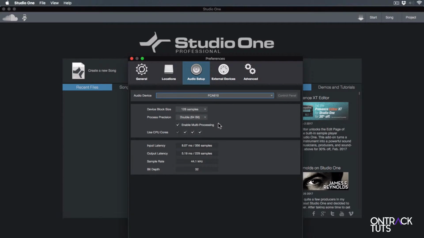This device block size, which is also known as the buffer size in other software, basically is a setting that you set to determine the latency that you get on your audio. So currently, if I've got it set at 128 samples, I've got an input latency of 8 milliseconds and an output latency of 5 milliseconds. And in the digital computer audio world, there's always a degree of latency. And you basically want the latency to be as minimal as possible.